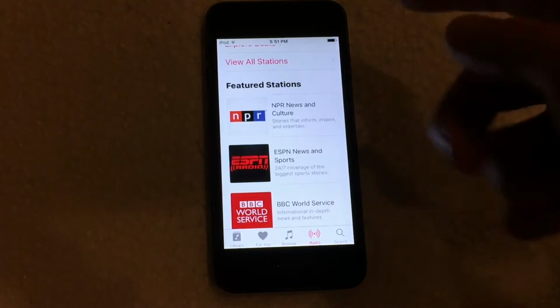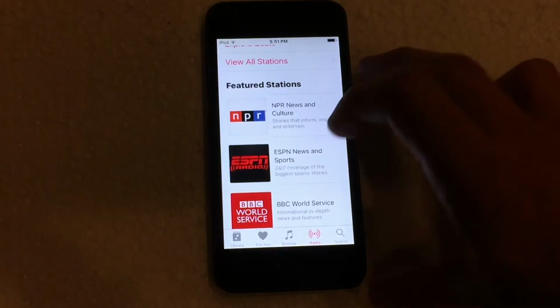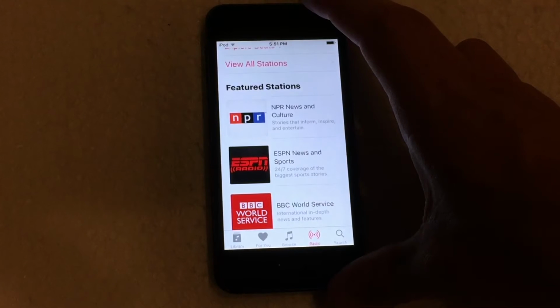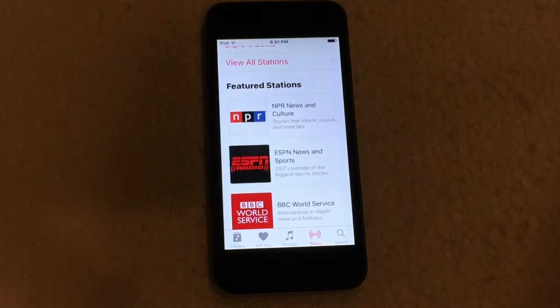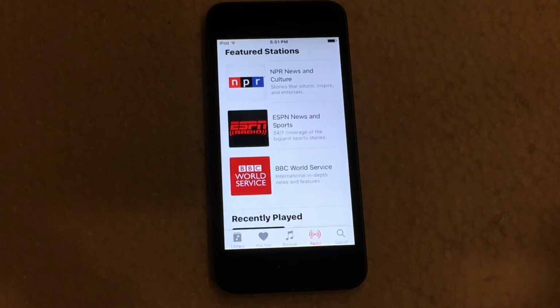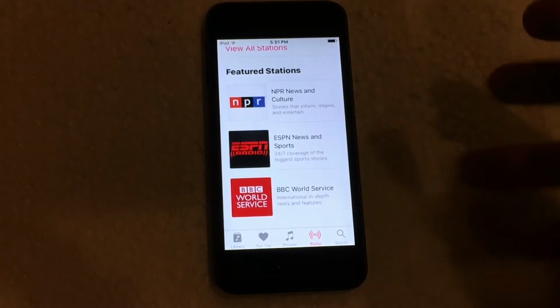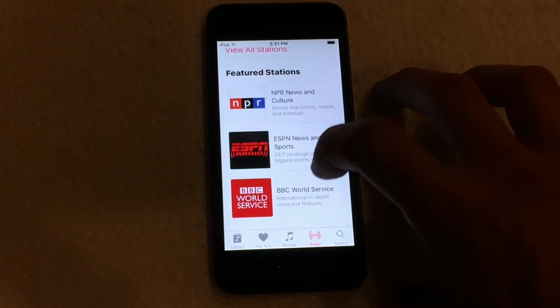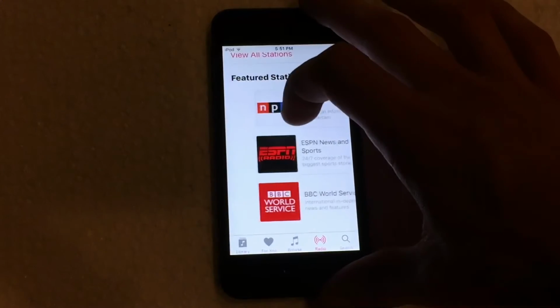all the way. Okay, and then you have featured stations, which are basically radio stations that Apple has thought that you may like. So they kind of just gather everything that you're currently listening to and put together a list of featured stations that might interest you, like so.